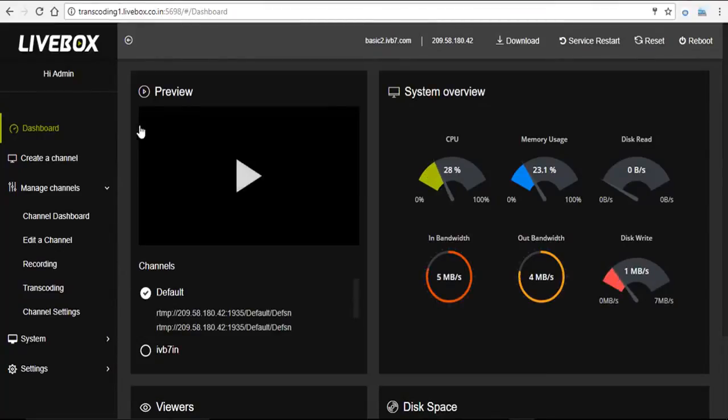Commonly, we cannot check the speed of the servers, but in this Livebox server, we have a built-in speed test so that the server speed can be checked and the speed of the server is transparent. Let's see the speed of this Livebox streaming server.